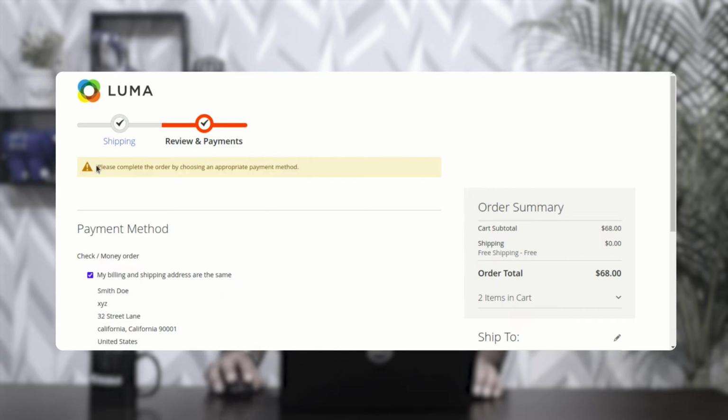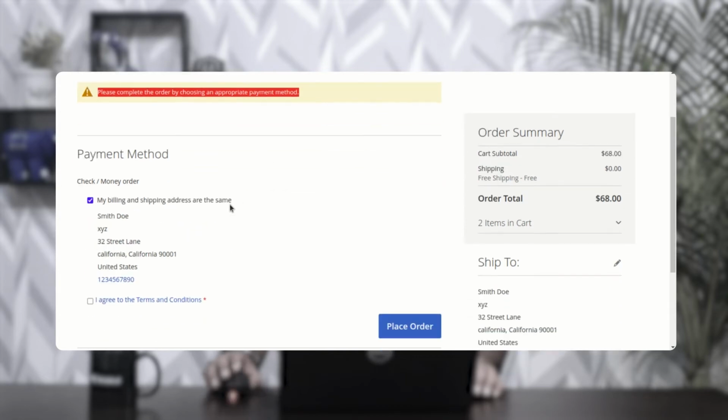Now this particular content that you're seeing here, or the label or the message that you're seeing here, can be customized from the admin backend panel that I'll be showing you in a while from now. And here under the payment methods, you can see that now it says check money order, and you can also enable the payment methods as per the requirement there.